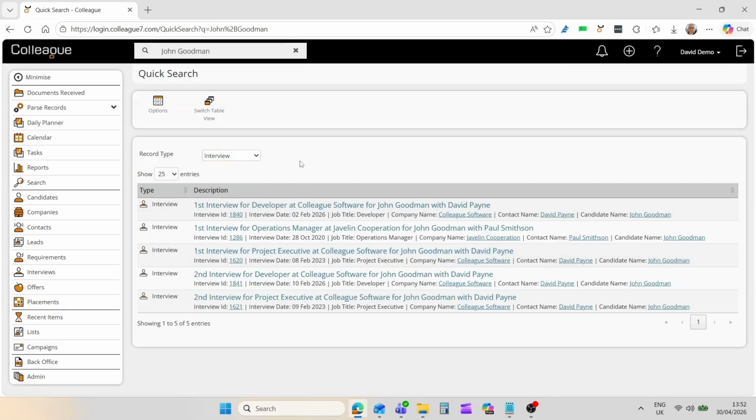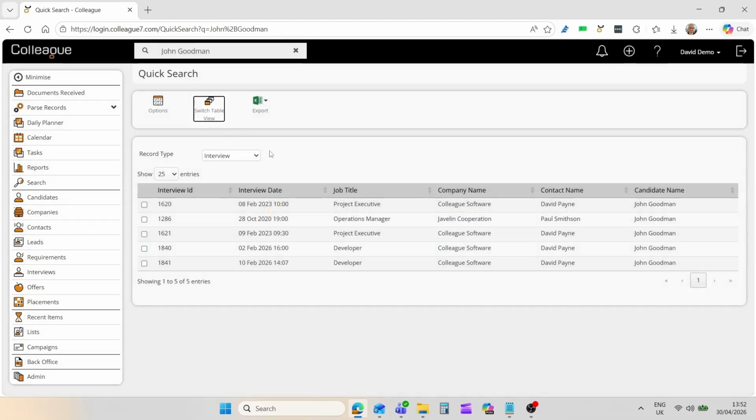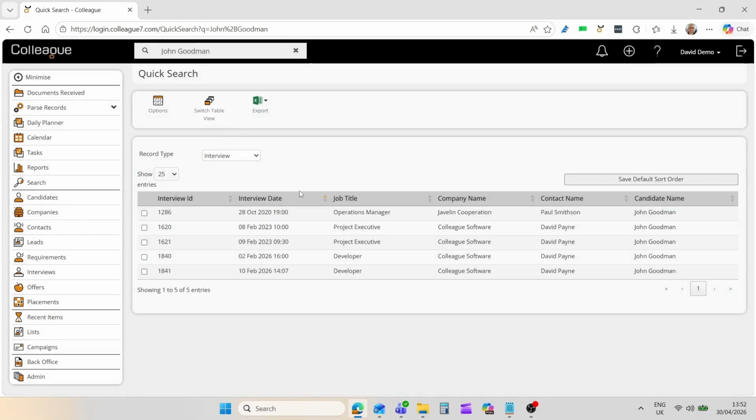When a search result has been filtered to a particular record type, there will be an option to switch the result into a table view. This then supports column sorting and exports.